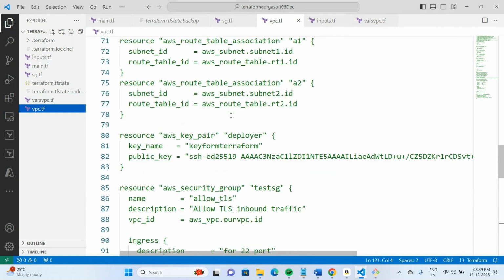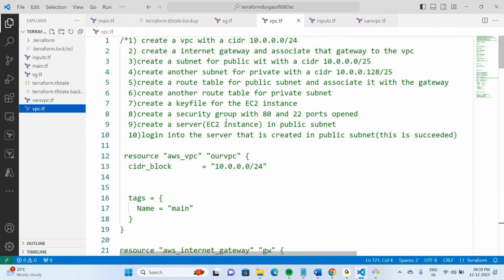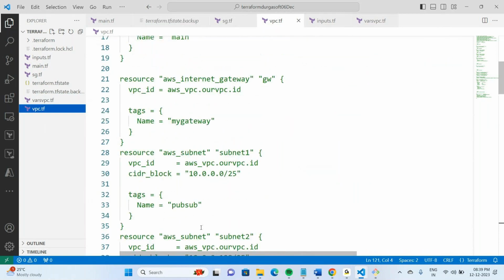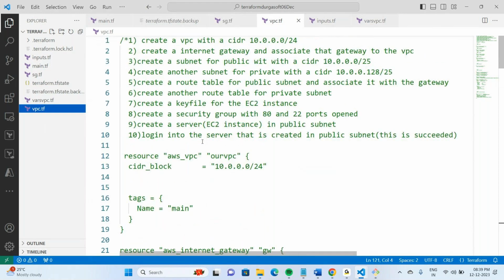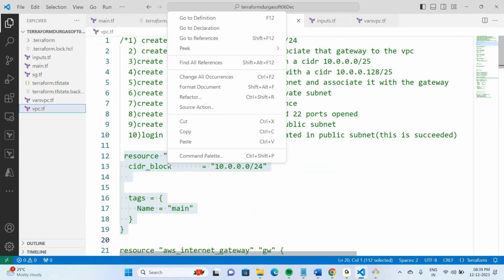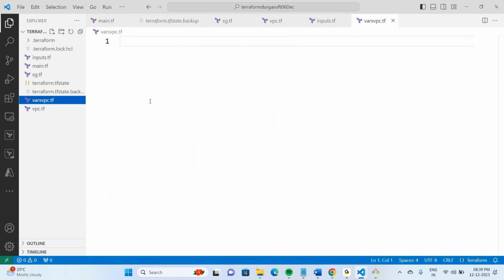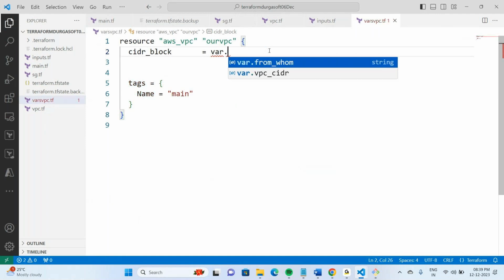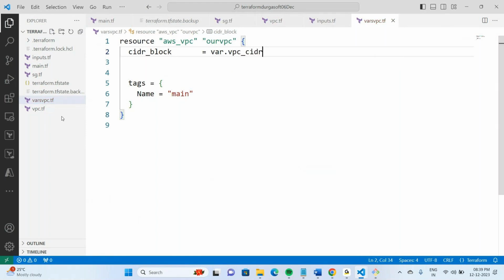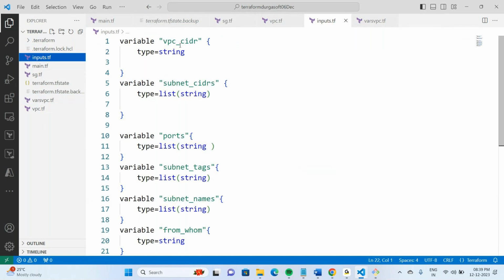Now here everything is hard coded. CIDR block I have written directly here, and in subnet 1 also I have directly hard coded everything, but this time we are going to do it by using variables. First, let us create VPC. While creating VPC, we are going to use the variable. And in the place of CIDR block, what am I going to write? I don't write the value directly. Variable dot CIDR block, VPC CIDR. Automatically it is popping up, because in inputs.tf we have defined the variable as VPC underscore CIDR. That is why automatically it is popping up.